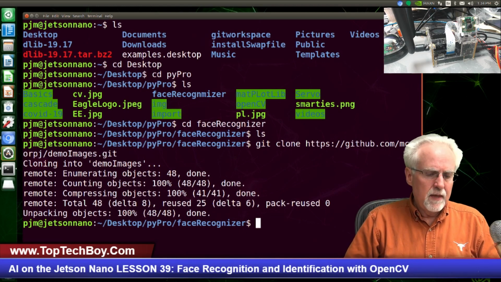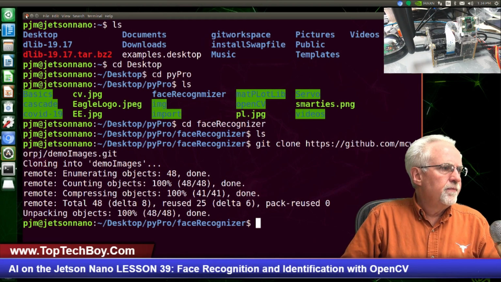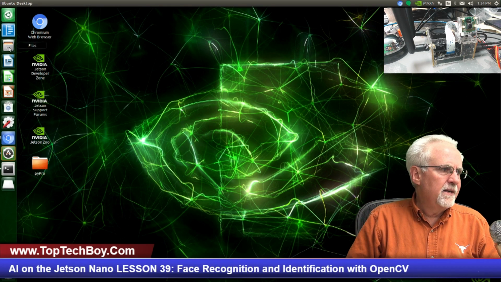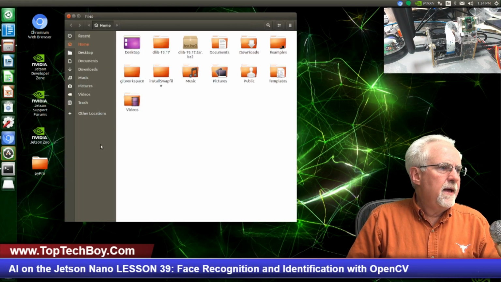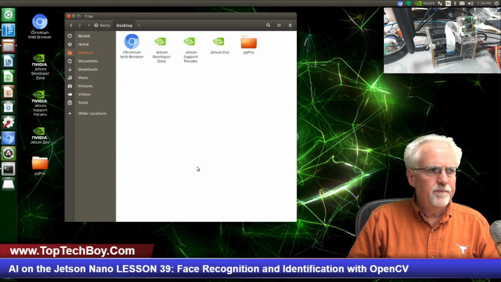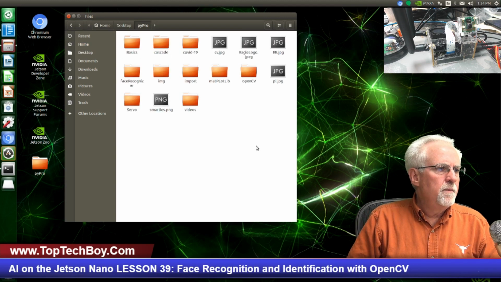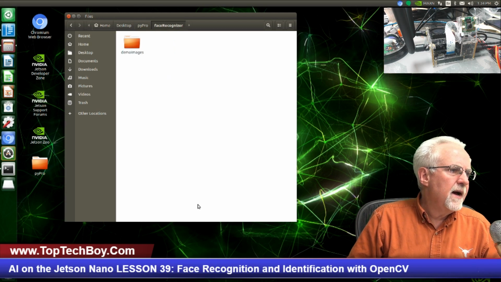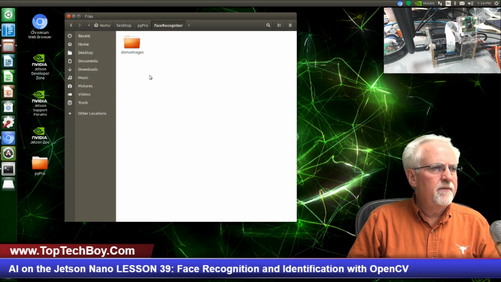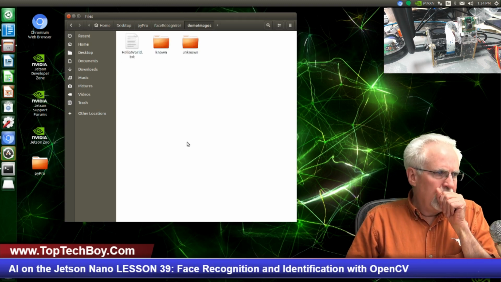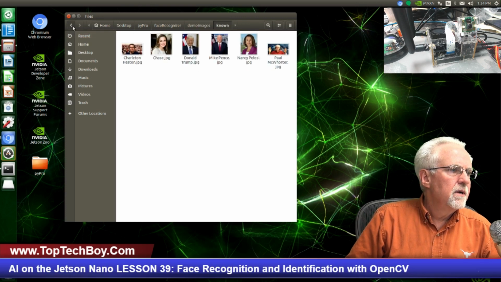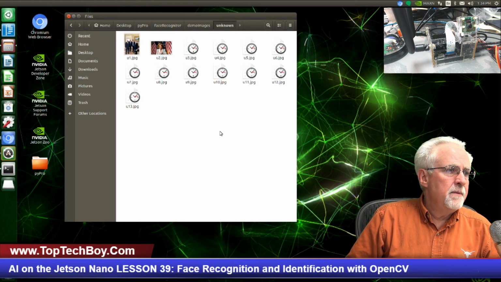Okay, very good. I think I'm going to close this terminal, and let's go ahead and open up our file navigator. It looks like a little file cabinet. We're going to click on that, and then we come up and we want to go to desktop, and then PyPro. And then we want to go to our new folder that we just made, Face Recognizer. And then you can see that we have demo images. Inside of demo images, we have known images and we have unknown images.